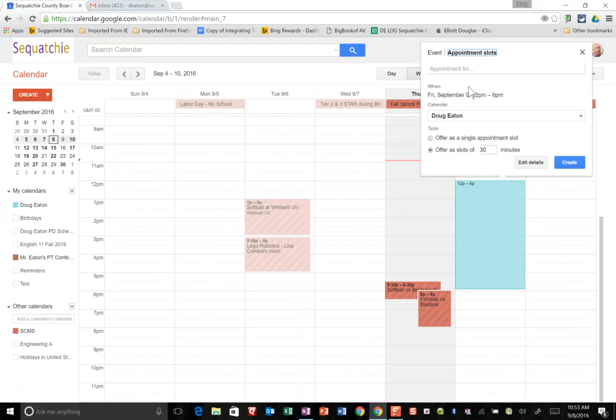It says appointment slots. It's very important that you know that that's only going to happen if you're in week view. So make sure you're in the week view of your calendar before you start this new appointment slots. Making sure, whoops, I lost my calendar. Make sure it's in Mr. Eaton's PT Conference Schedule, and we'll do 30 minutes apiece. No, you know what, 15 minutes is enough. So I'm going to talk to each parent for 15 minutes, let them set up their own appointments.